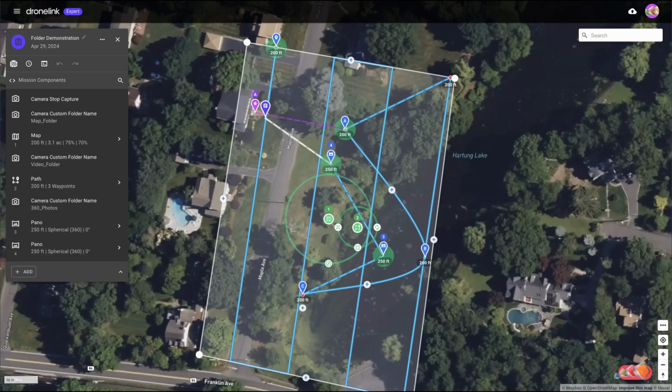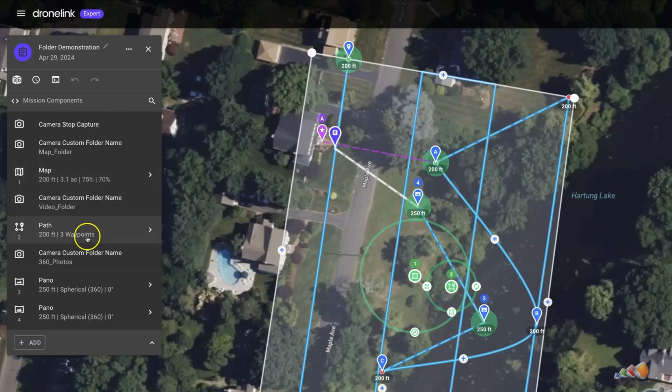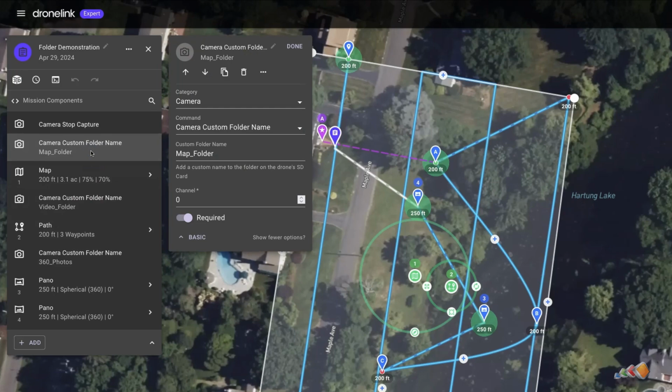Actually, it's quite simple. Here's an example mission that I set up that contains a map, a video, and a bunch of panos. As you can see, I've included some extra commands, the most important of which is this camera custom folder name, and I've got three of those. These are quite simple to add. You just add them as a regular component, and then you just type in the name that you want to append to this folder in this custom folder name field.